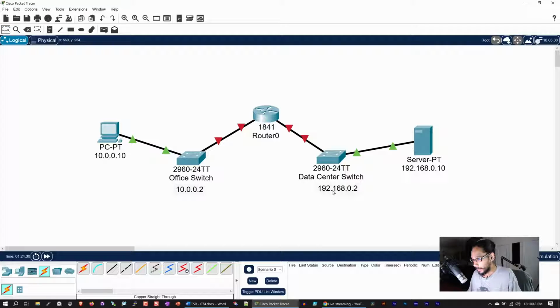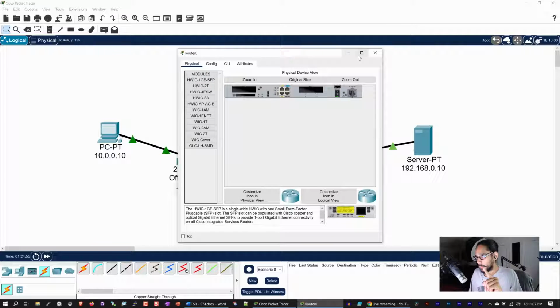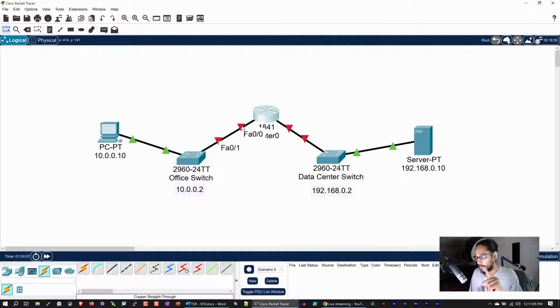Awesome. Okay. So these IP addresses are pretty important. Both subnet masks are /24. So they're going to be 255.255.255.0. For this port right here, right? This port, which was, let me see if I overwrote.